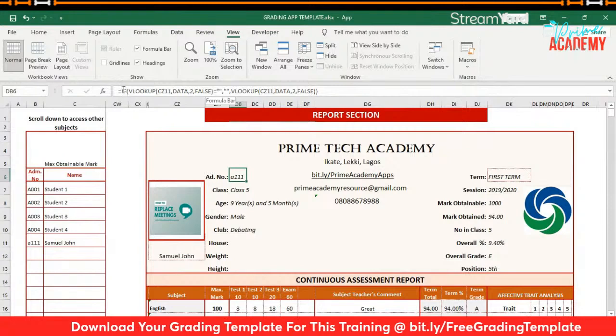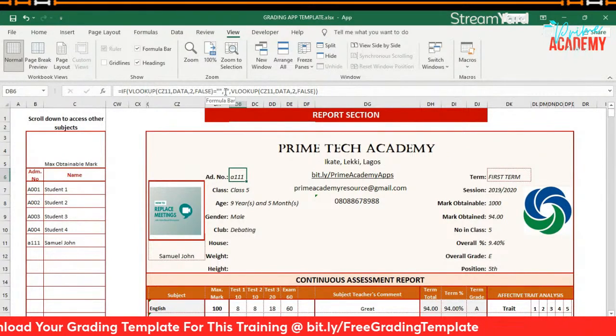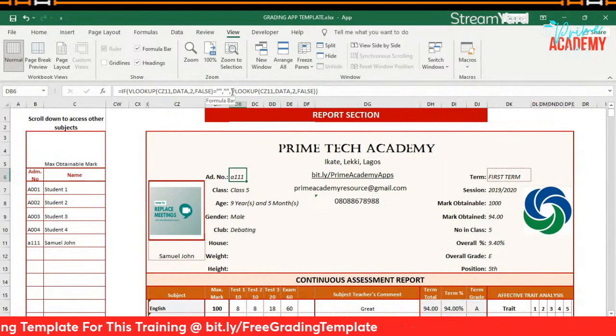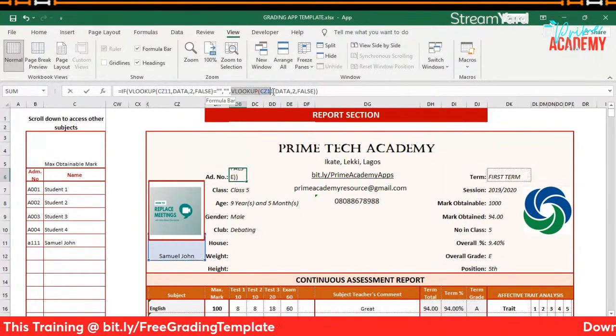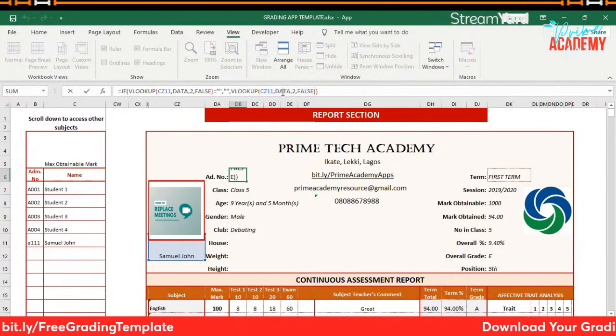Don't forget that I'm always wrapping up with "if empty, put empty." So the main work is here. Now let's explain this. VLOOKUP, how does it work?